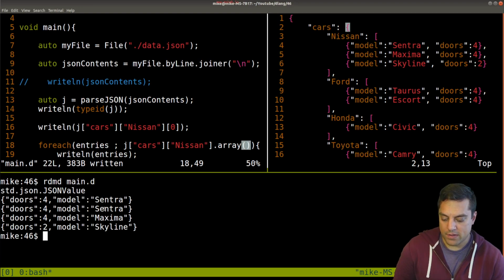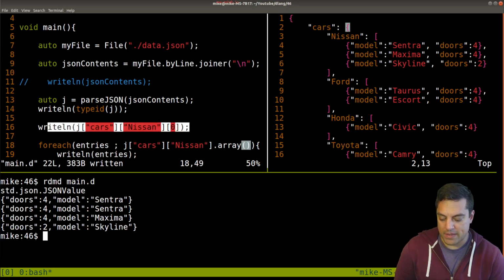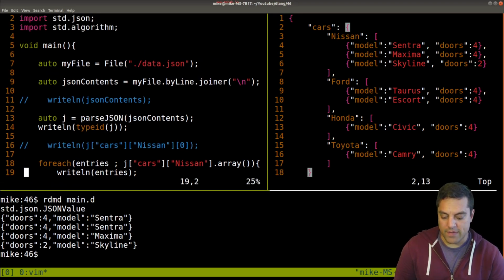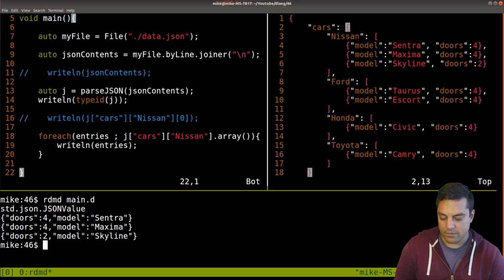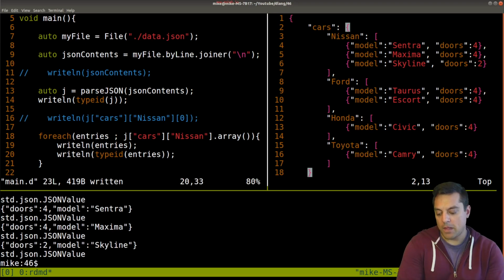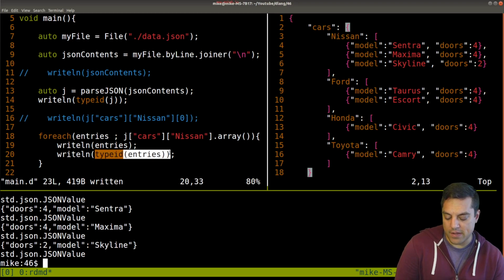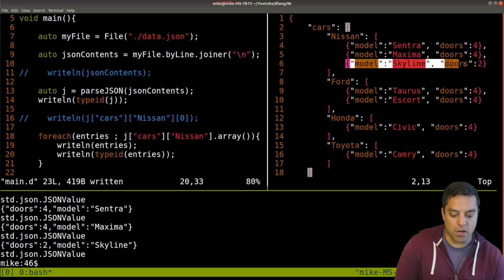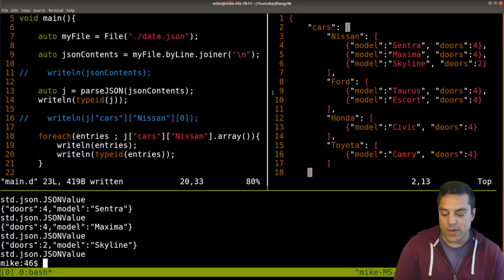So now we can see the Sentra, Maxima, Skyline, and then the Sentra. I'll comment this out here just so we don't get confused with what we are iterating through. That will give us all the values as an array here. And it might be worth actually looking here, writeln the typeid of each of these entries. Again, sometimes it's useful just to see the type here for these things. Again, this is just another JSON value here for each of these entries, that you could run parse on if you have a chunk of data. So anyways, that's how you can work with some of the pieces of the JSON data.